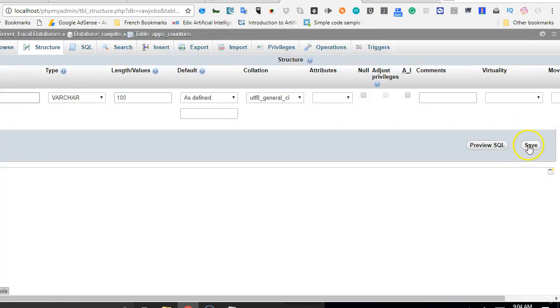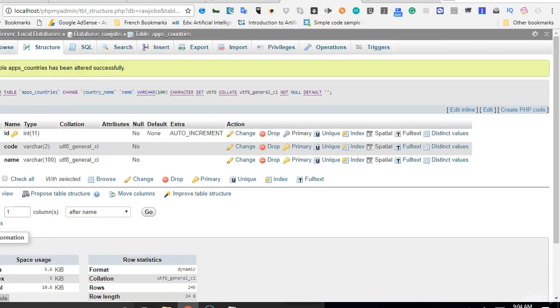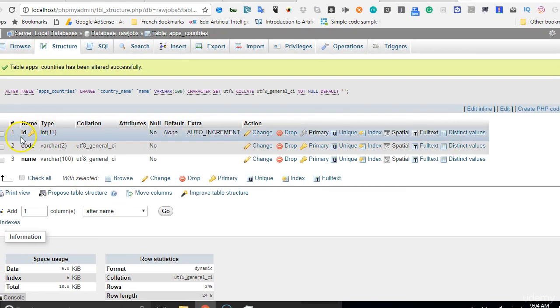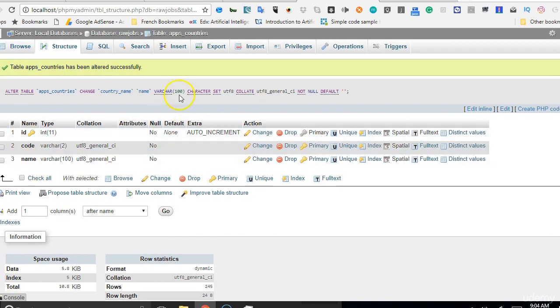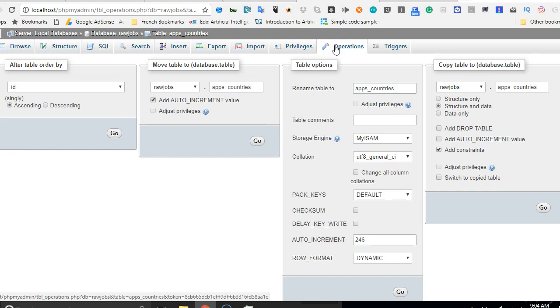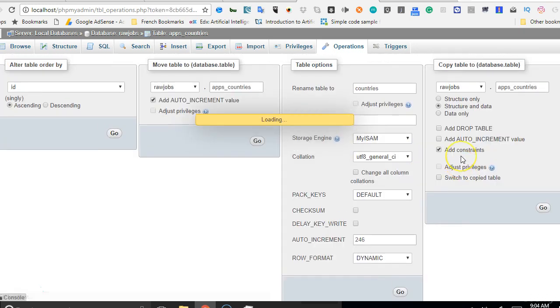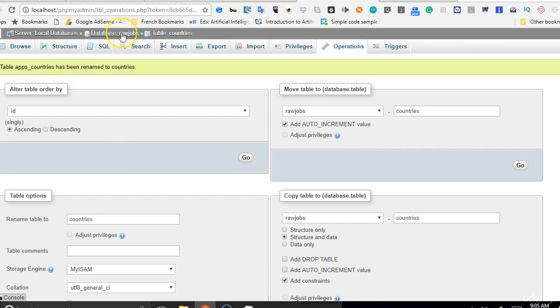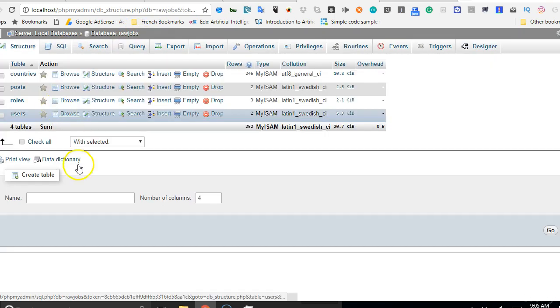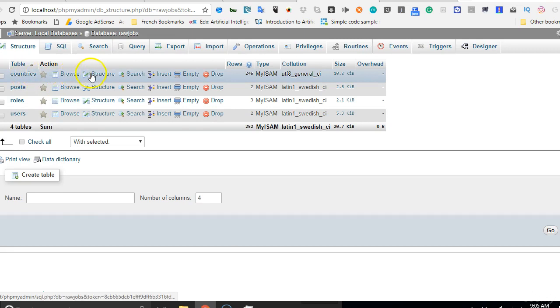Name. Alright, the reason I'm doing it this way is because we're already in the countries table, so we don't need country ID, country code. All these things are already under countries. Alright, so the next thing we're going to do is to change the name of this app countries. We'll change it to countries. I don't know why they put apps, so we'll just change it to countries. Remember, in raw PHP, all our table names must be plural. So just click Go. If we go back to our raw jobs database, we'll see that our list of countries now exists.